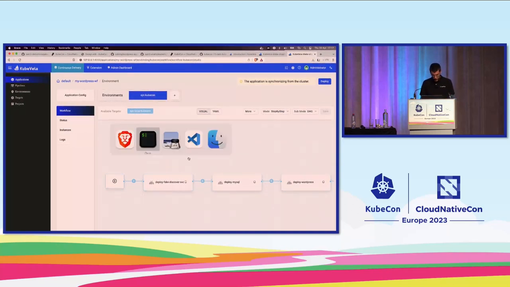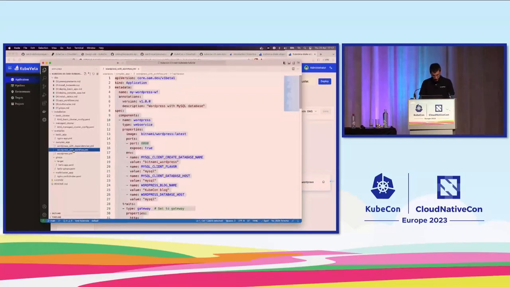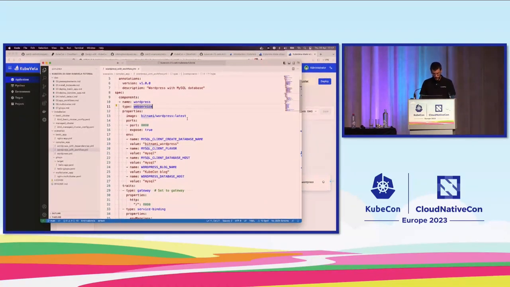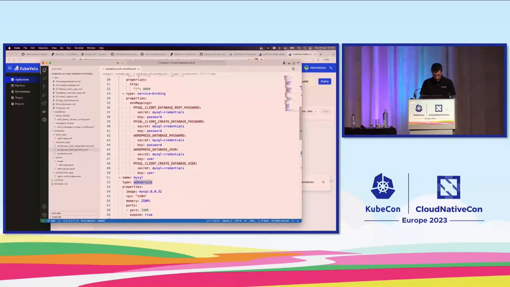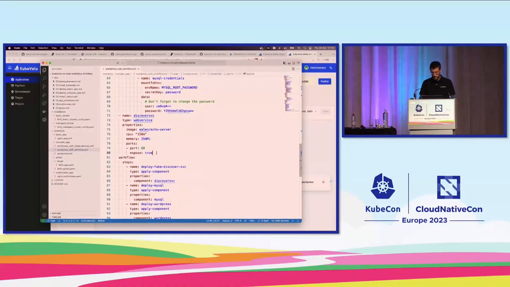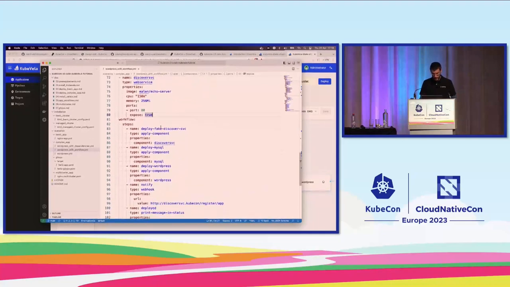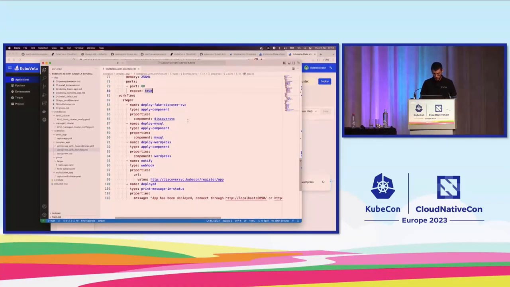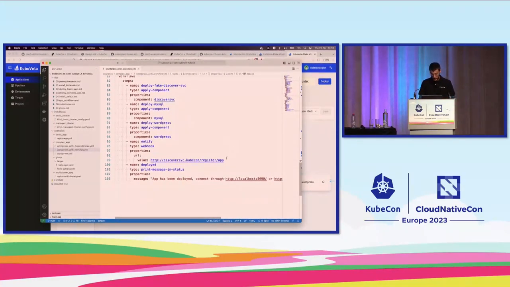So the workflow in itself, if we take a look at it: we have WordPress as before, we have MySQL as before, and we have another echo server just to tell you what is being received as an HTTP request. And the workflow that we have associated with this instance of WordPress is, first of all, deploy this fake discoverability service, then deploy MySQL, then deploy WordPress. After that, we will send a notification to a webhook that is going to be our discoverability service. And finally, we will print a message on the status.